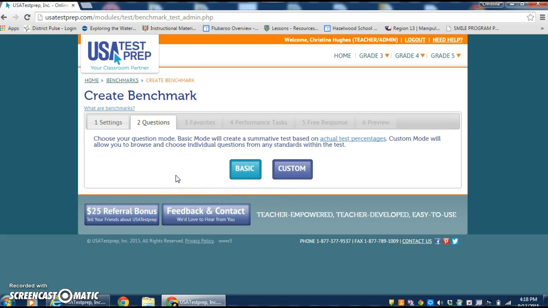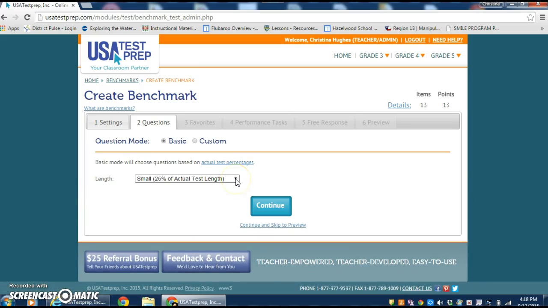There are two types of benchmarks you can create on USA Test Prep. You can create a basic test or you can create a custom test. A basic test will allow you to choose the length of the test. So a small test will be 25% of the actual test length, or 13 items. A medium test will be 50% of the actual test length, or 25 items. A large test will be 38 items, and an actual test will be 50 items. So if you're doing a larger test, you can choose the parameters.